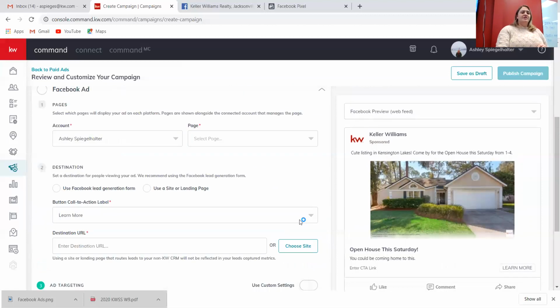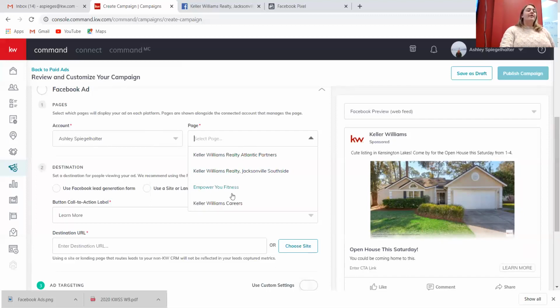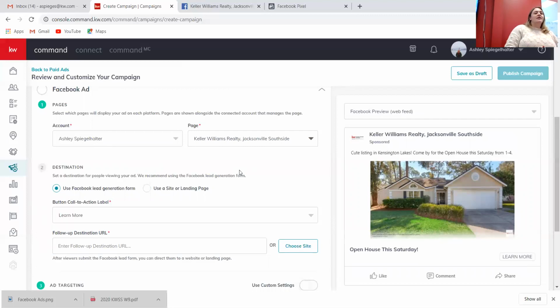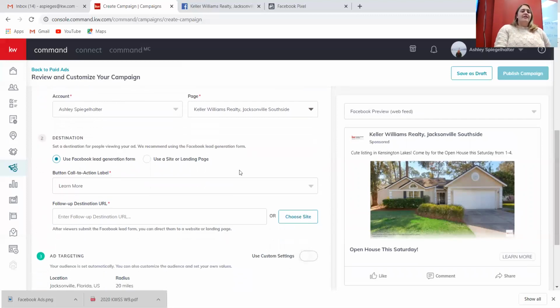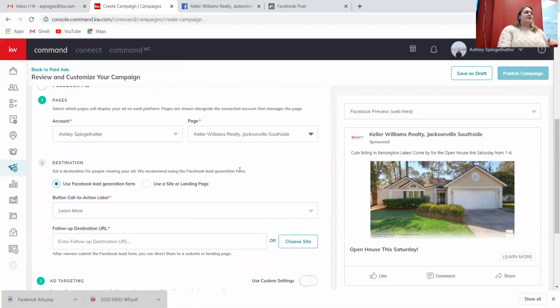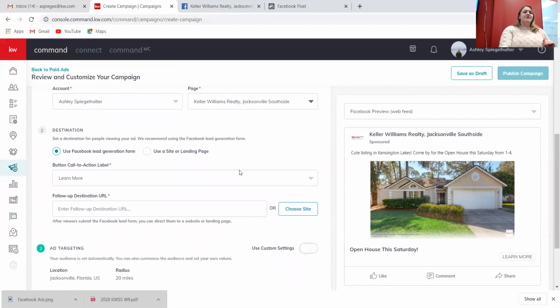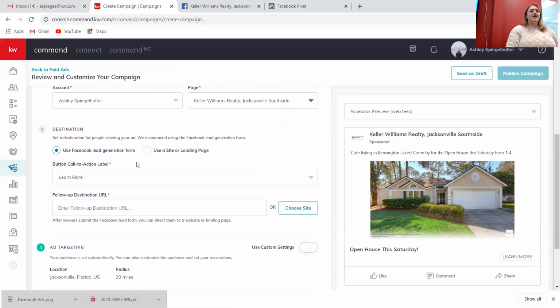And this is where we're going to target our part of town, the radius, and where the Learn More button is going to go to. So the first thing is going to show your name and then select a page. So all the pages that you are an admin of are going to populate. Everyone able to get their page selected? Awesome. So the next part is going to be your destination.